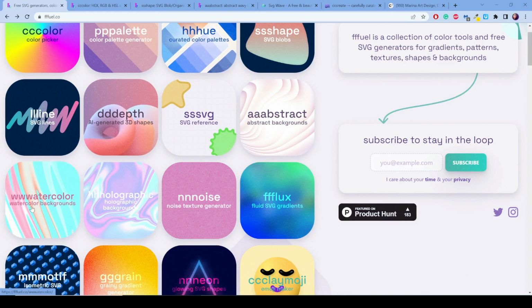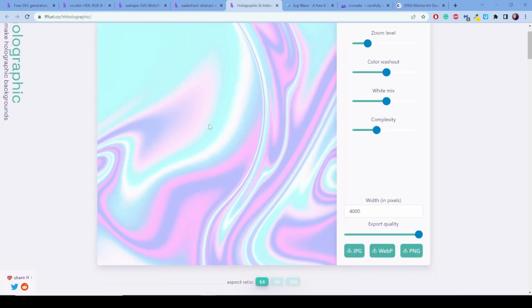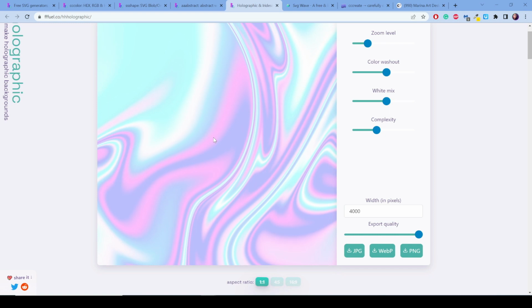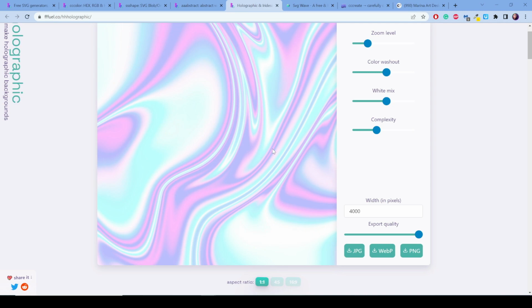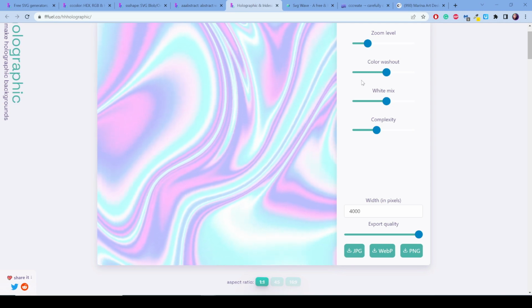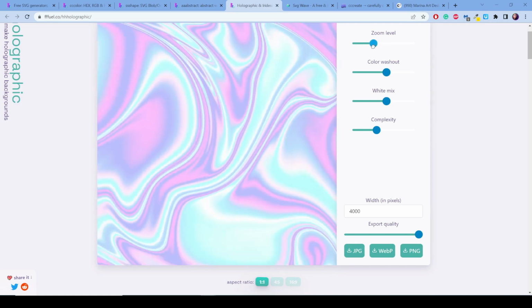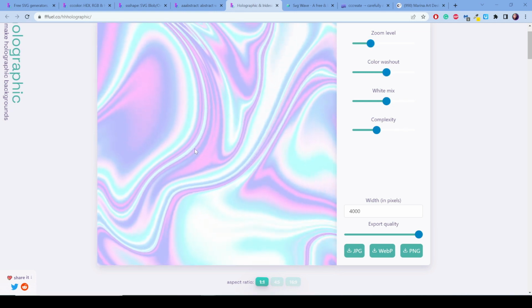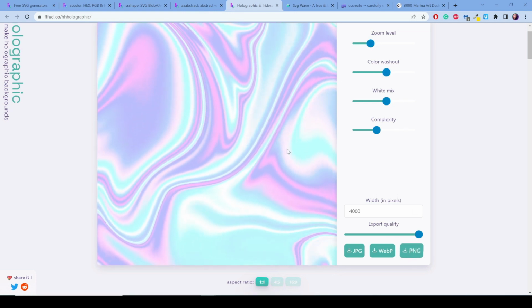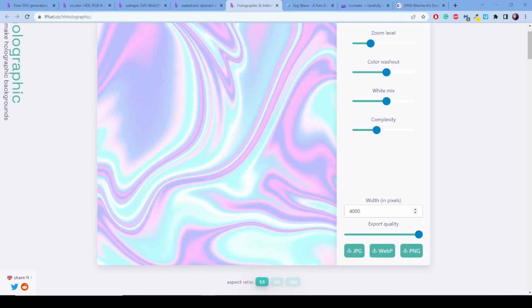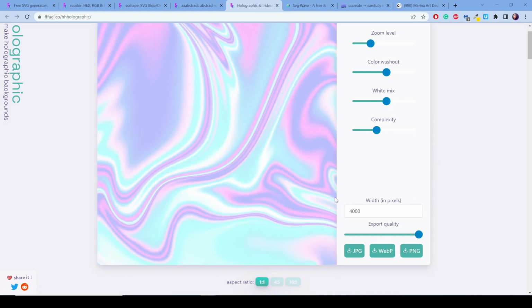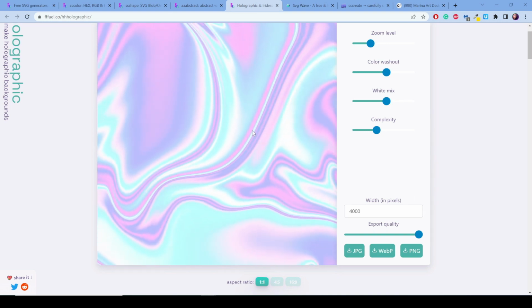Another tool that also works like that is this watercolor background, and this one is holographic, but actually it is what we call in design a unicorn skin. So this is great for creating crafting paper, background crafting paper. The image is constantly moving in the background. You can make some adjustments here, and once you are happy with the setting, just click on PNG to download this. And the maximum resolution is 4000 by 4000.